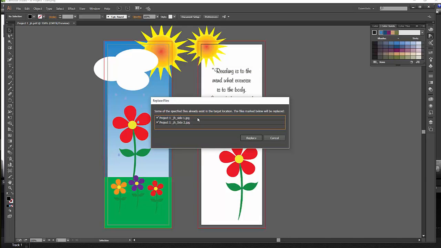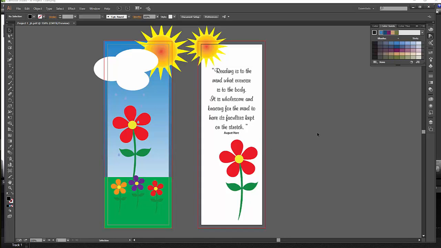And I already saved these. Notice it's saving as Project 1 side with my initials and Side 1 and Side 2 because that's what I named my artboards. So whatever your artboards are named, that's how you're going to have them come up. I'm going to go ahead and replace those. Okay, so those are actually saving as I speak right now.